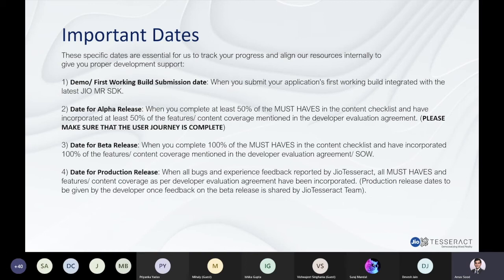Please make sure that when you submit this alpha release to us, the customer journey is complete and the user is not kept hanging. As Devesh mentioned in his part, a complete user journey for a simple game could be: you launch the application on JioGlass, you see the main menu, you see a tutorial button and click on it to understand how the interaction works in the game or application. Then you are able to launch the experience, go inside the application, and do what is intended in the application.